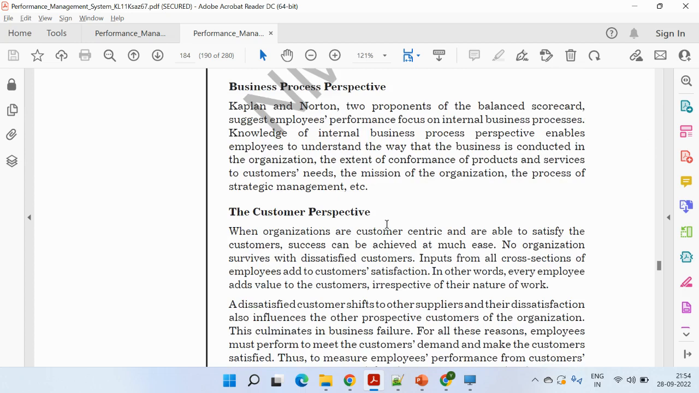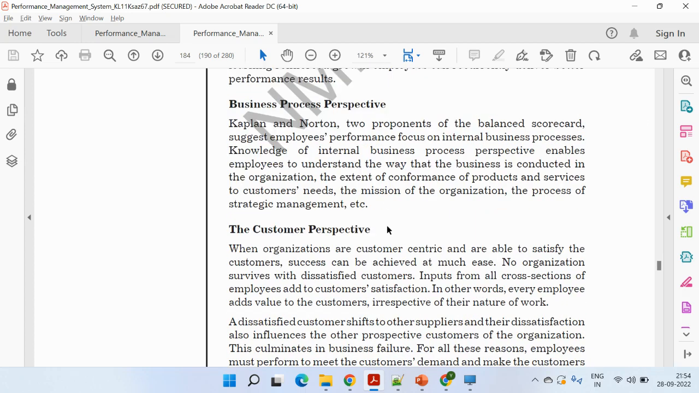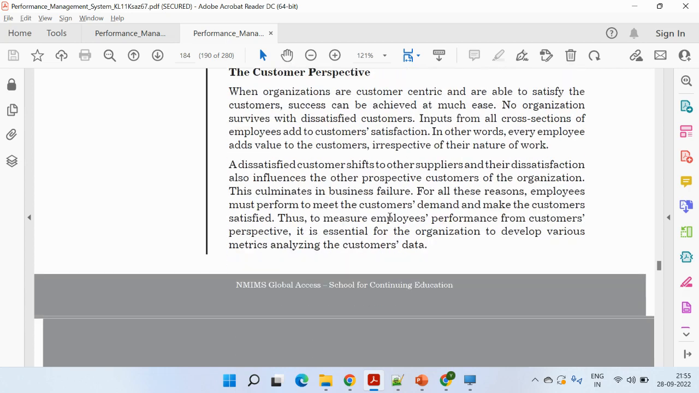Then next part comes the customer perspective. So definitely the customer perspective is the most important one in any business. Normally we say that businesses should be customer-centric, and they should be able to satisfy all the customer needs and requirements. We don't want any dissatisfied customers, irrespective of whether you have been running a business for the past 10 years, 20 years, or you are a startup company. So the customer perspective is another important aspect.